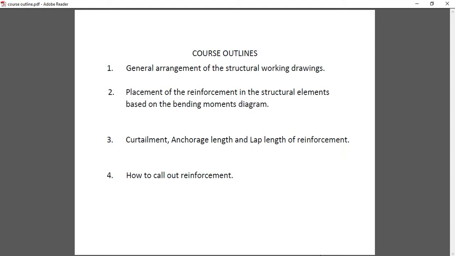The next thing would be placement of the reinforcement in the structural elements based on the bending moment diagrams. The third thing we will learn from this video will be curtailment, anchor length, and lap length of reinforcement. And finally, how to call out reinforcement.